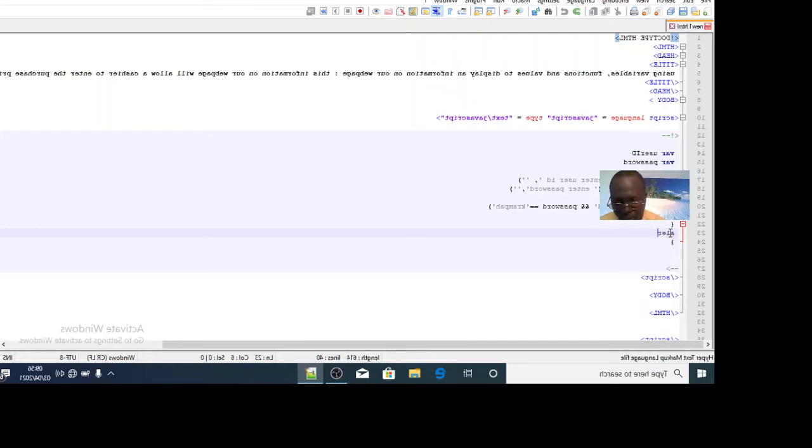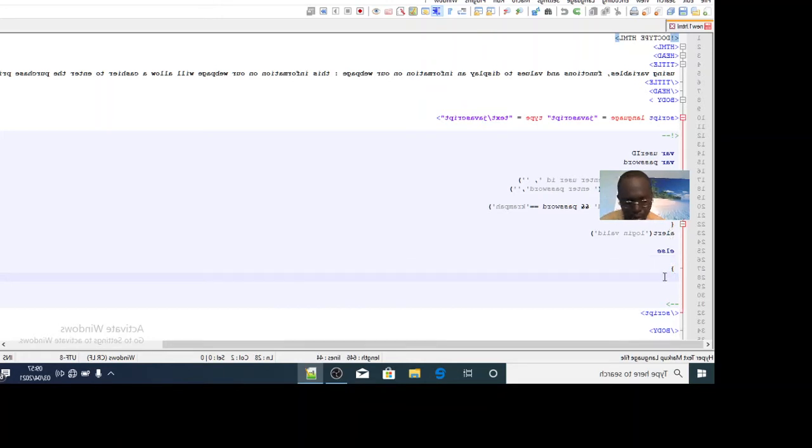All right. So if user ID is equal to Obed and password is equal to Cramper, alert, I'm going to use the alert, login valid. Login valid, else. This is how to use the if statement.